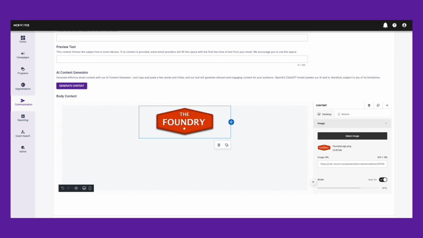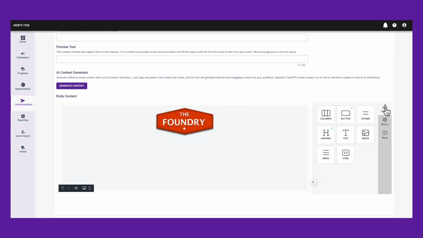Now that it's in the email, adjust the size, padding, and alignment to make sure it fits well within the layout. Next, add structure to the email by inserting a new block beneath the logo. Select a container block with the preferred layout and drag it under the image to organize the content.